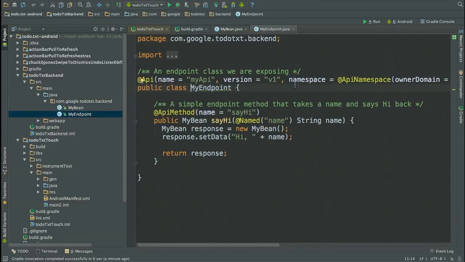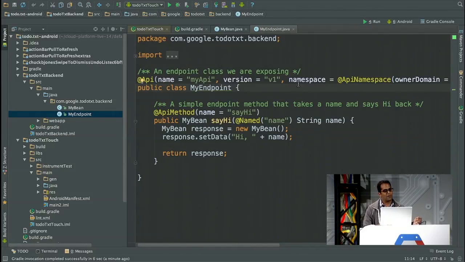And we've got myEndpoint here. OK, so myEndpoint's a little more interesting, because it's actually a Java class, but we're exposing it as a cloud endpoint. How are we doing that? We're using the @Api annotation, which you see up here, and I'm specifying a name of myApi, which allows us to be exposed as a cloud endpoint with the API name myApi.